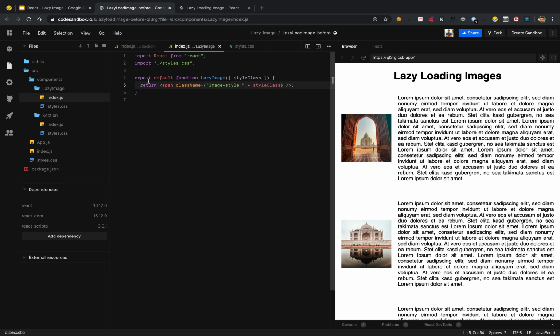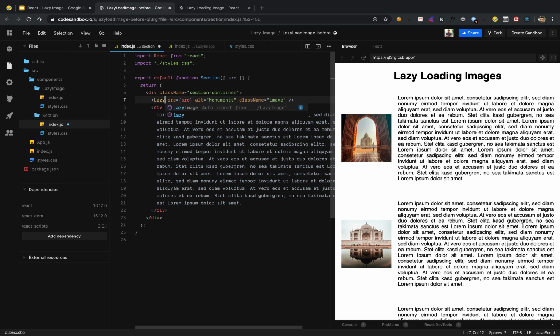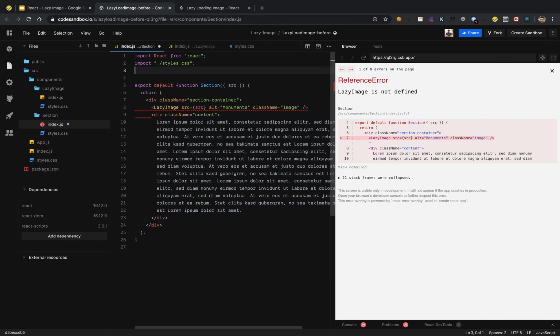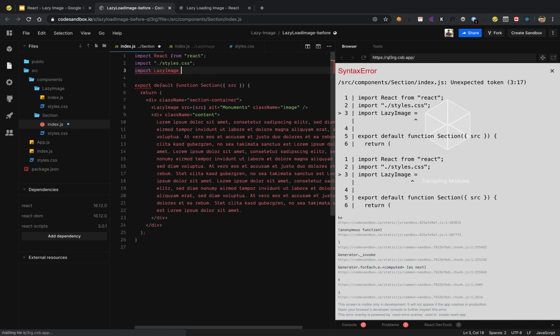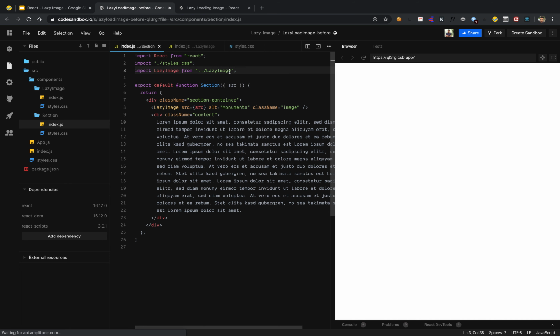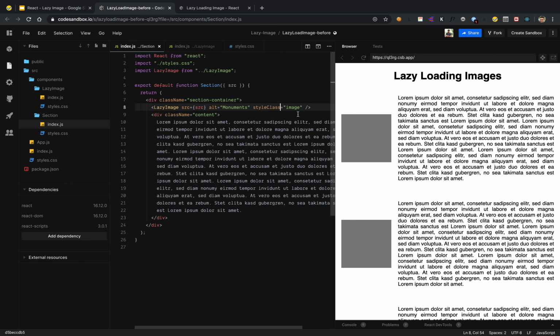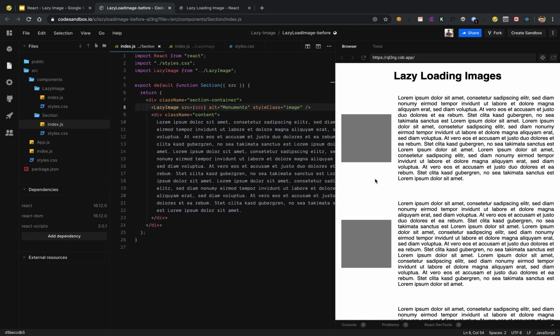So now I need to use this component in place of this image. Now I will replace this image with lazy image, and the image is coming from this component. Also I'll be changing class name to style class. So here you can see in place of image I'm showing a span with the background color of gray.